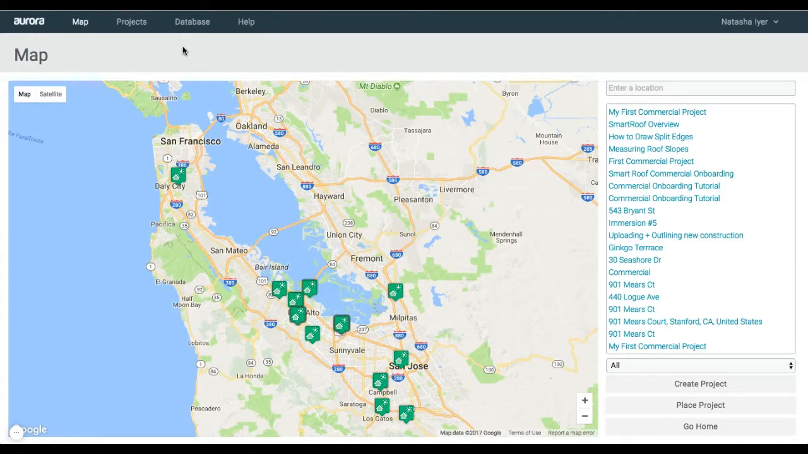This video will give you a brief overview of Aurora's key sections and describe what functions you can perform in each of them. When you first log in, you're going to be directed to the map view of your location. You'll see green pinpoints start to appear as you create your projects, which you can click directly on to take you to the project.